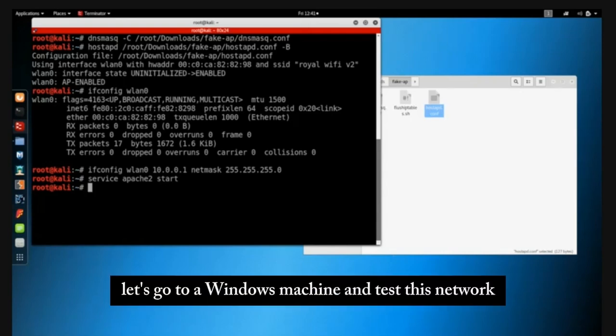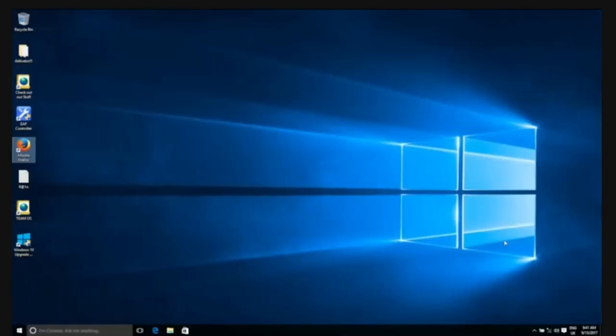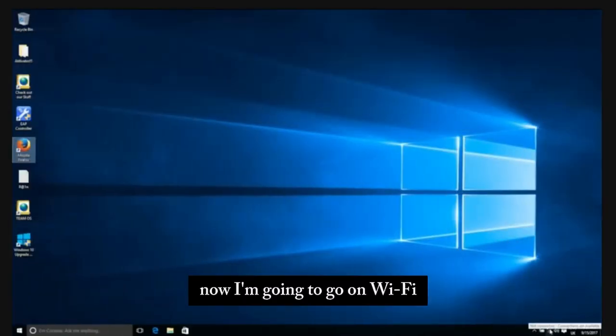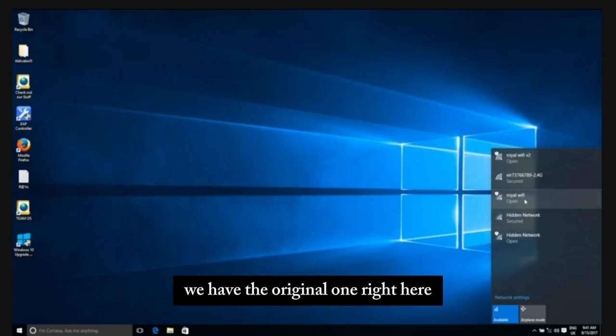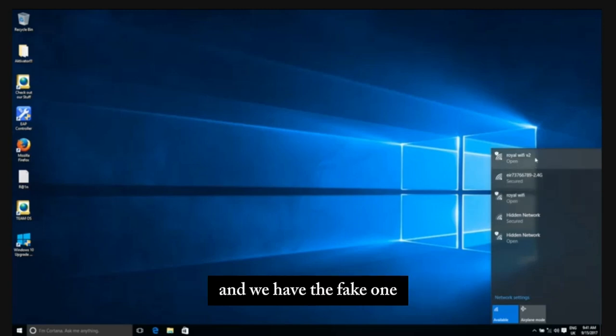Now, let's go to a Windows machine and test this network and see if it actually works. Now, I'm going to go on Wi-Fi. And as you can see, we have two Royal Wi-Fi networks. We have the original one right here, and we have the fake one.